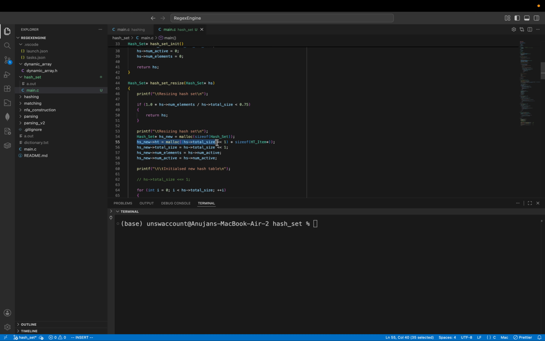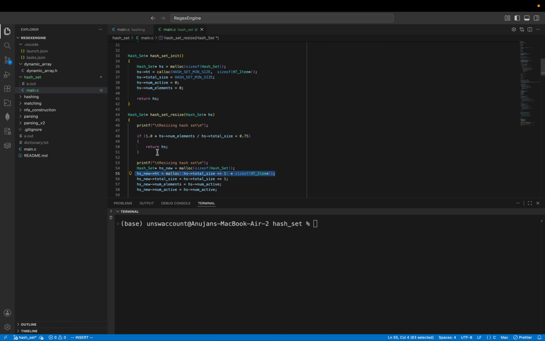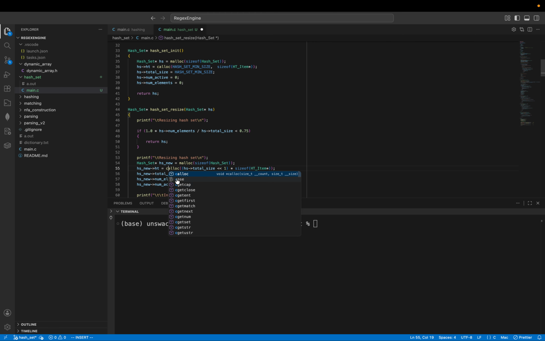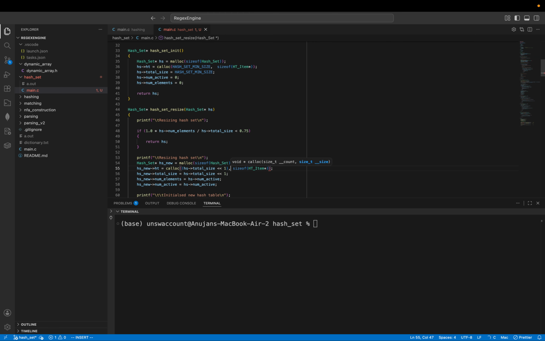Like in the init, I said malloc size of hash set in order to make the hash set. That's good. Then malloc. Ooh, I didn't calloc. Right. That could be why. Because if it's not seeing nulls, but seeing some random garbage pointers, then it might be trying to read them.